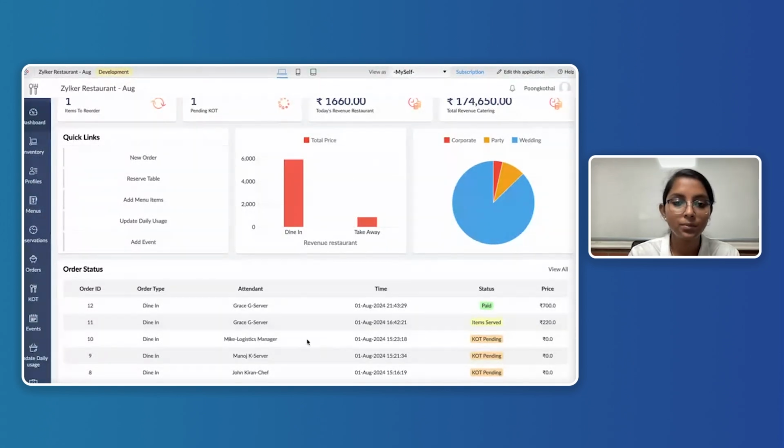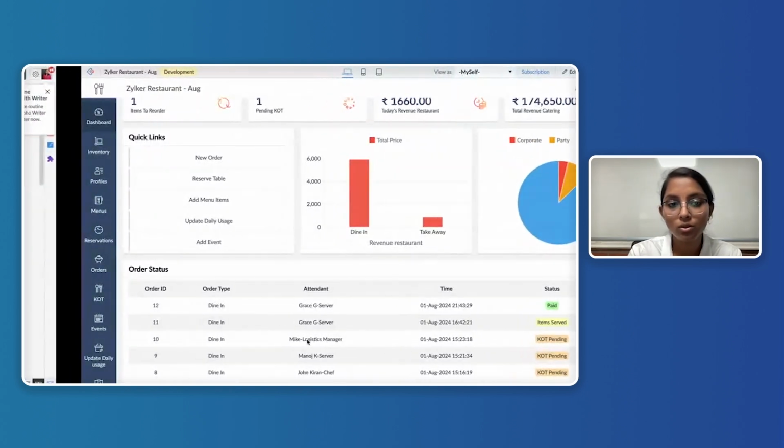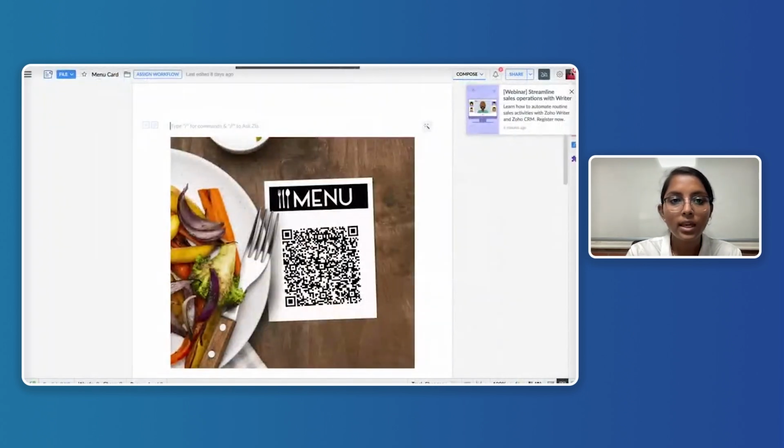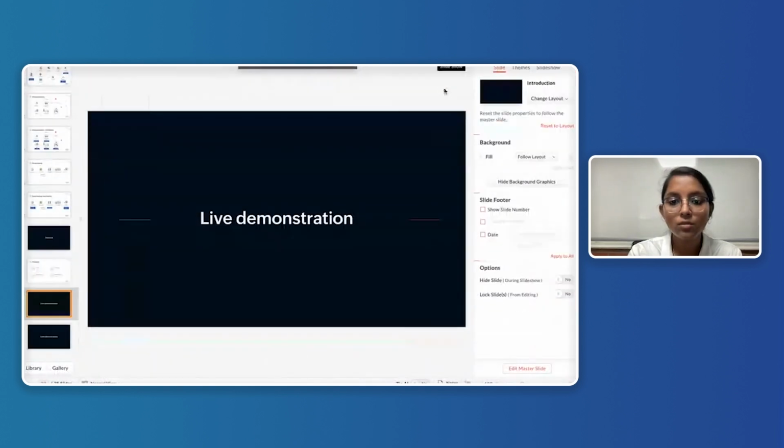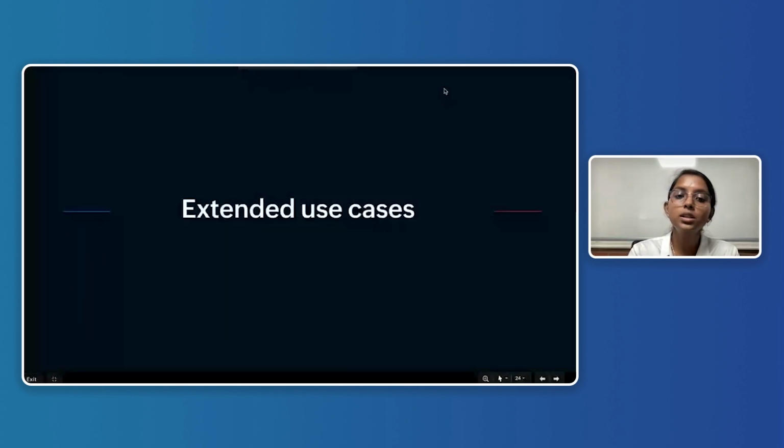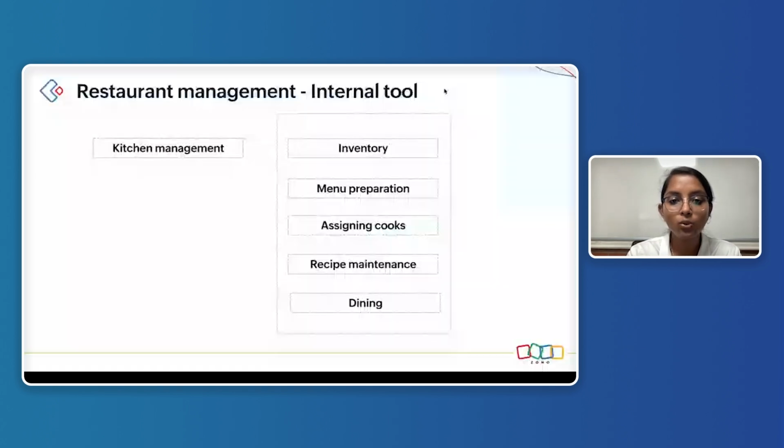So this is all about the application that we wanted to showcase to you through this particular demonstration. And let me get into the presentation. So apart from this, you can also think about a few other extended use cases as well. So we looked at different application categories, right? So starting with the internal tool, how you can make use of an internal tool to manage the kitchen management.